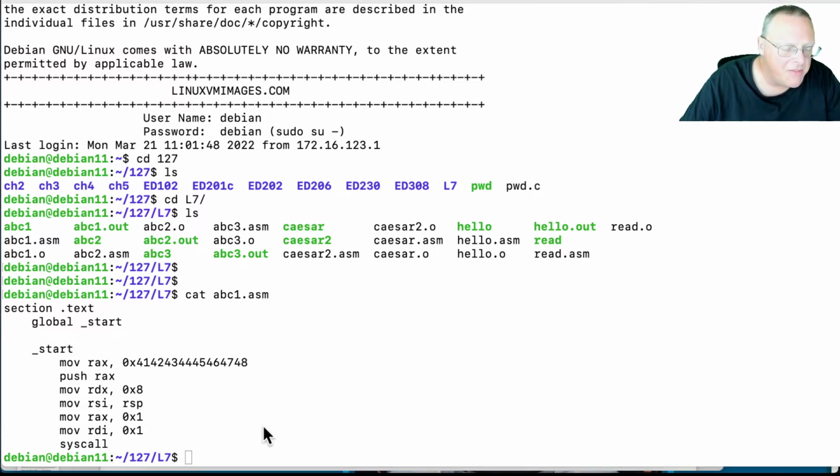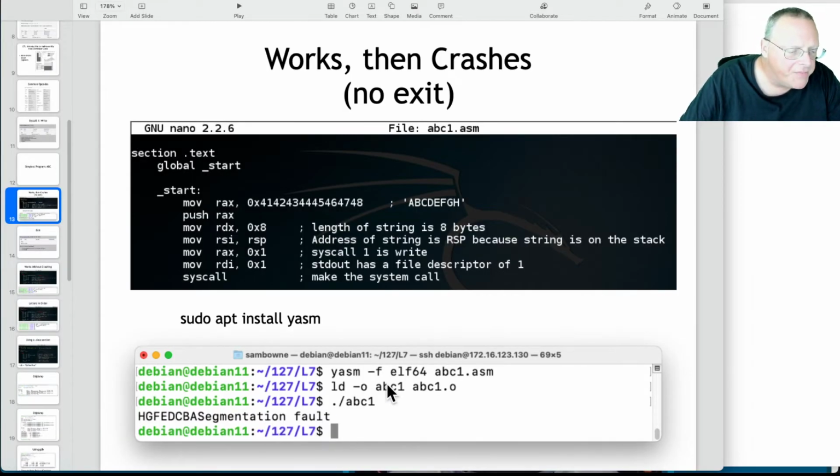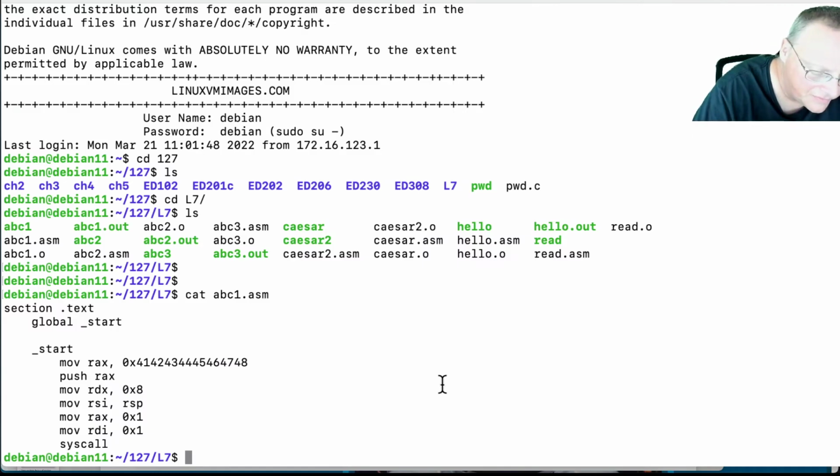Now to compile this thing, you do this. You have to have YASM, which you can install with sudo apt install, and then first you run yasm -f elf64, which means make 64-bit object code out of this, and that creates abc1.o, and then you link it with ld, creating the full output of abc1. So there's 2 steps, compiling and linking. And now we can run that thing.